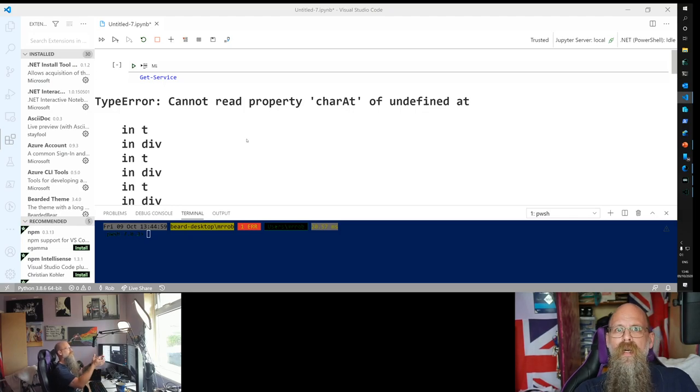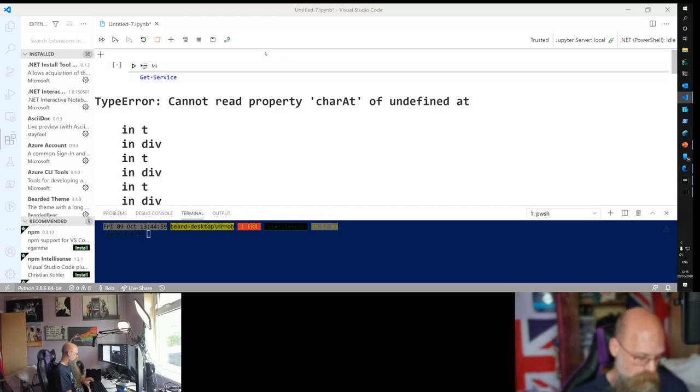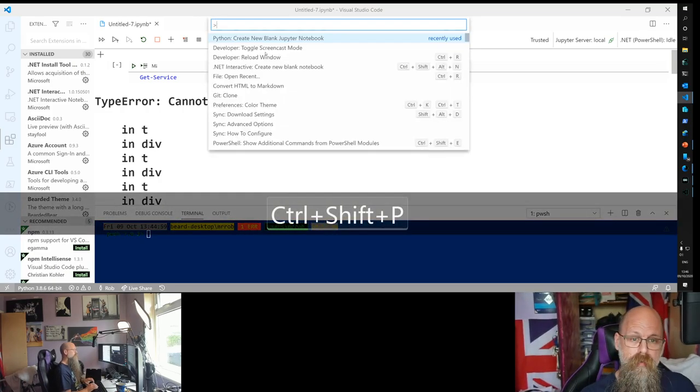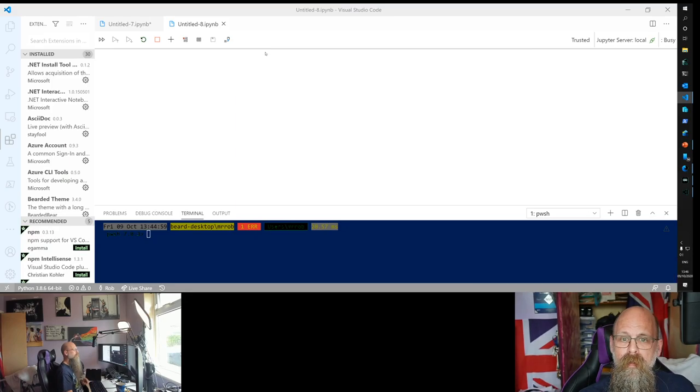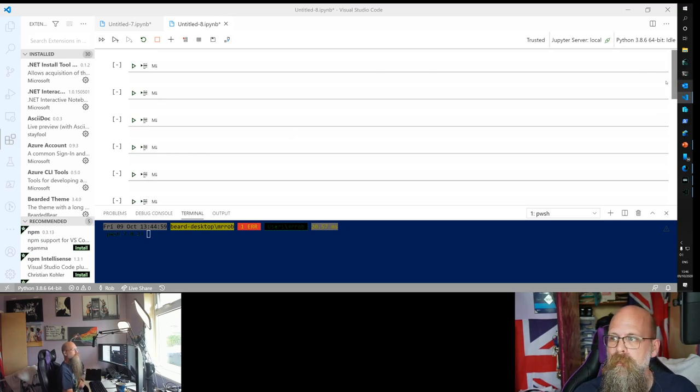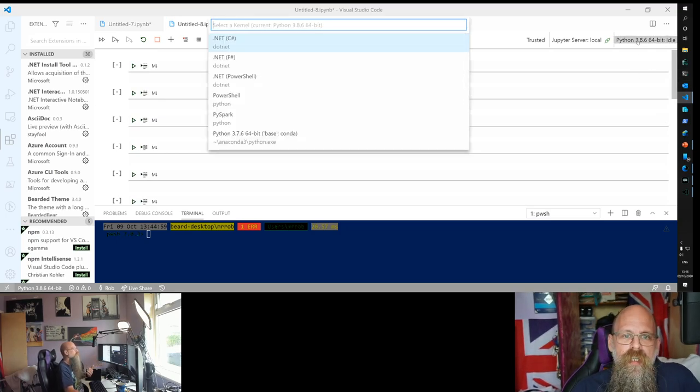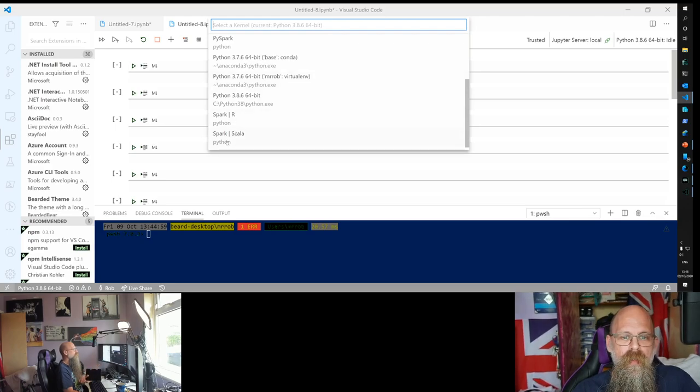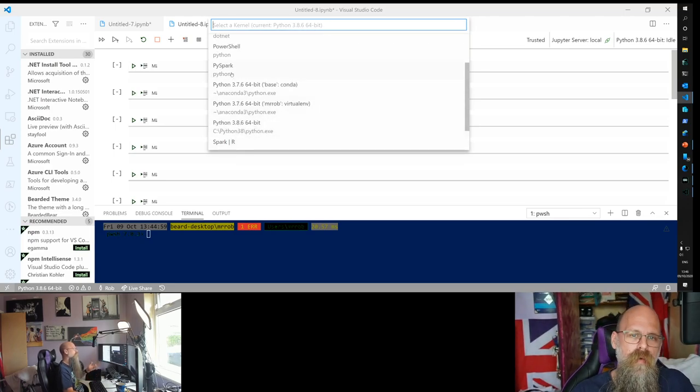And then what I'd want to do is just add a new cell, but I get some errors here. So I'm going to open up a new one. And this time I'm going to leave it in Python and add some blocks for me just to make use of in a minute. And then we'll switch. As you can see, you can switch to any of these: Python, Spark R, PySpark.